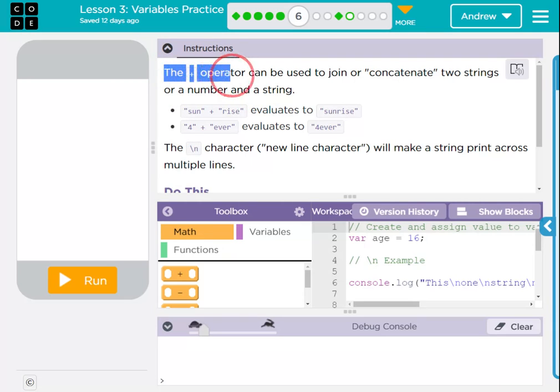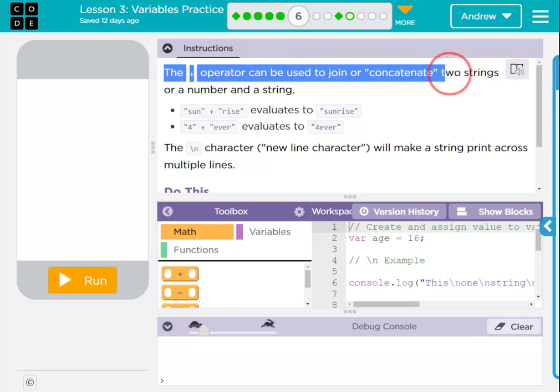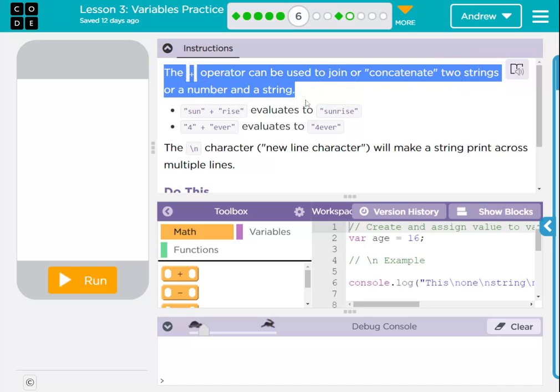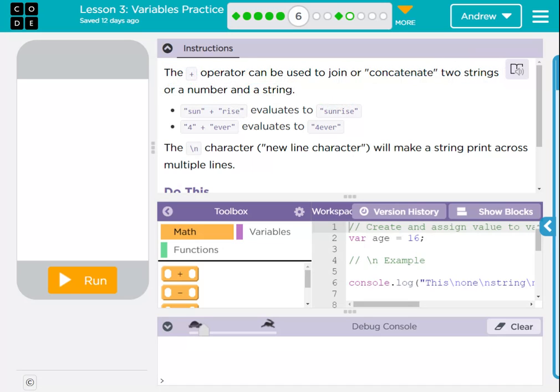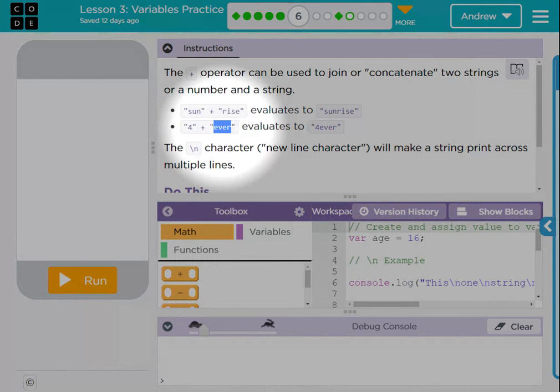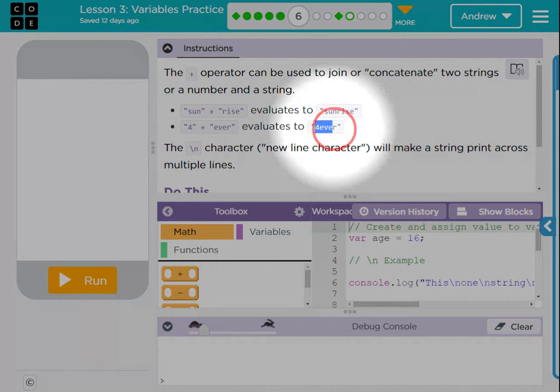It says the plus operator can be used to join or concatenate two strings or a number in a string. And it gives us two examples. So the string sun plus the string rise evaluates to sunrise, joining those two strings together. And 4 plus the string ever evaluates to forever.